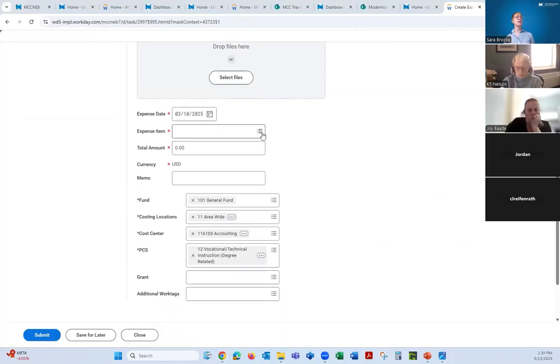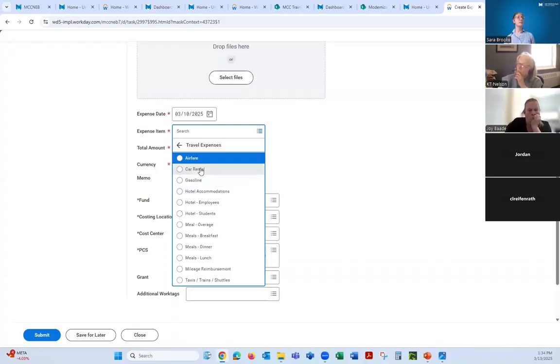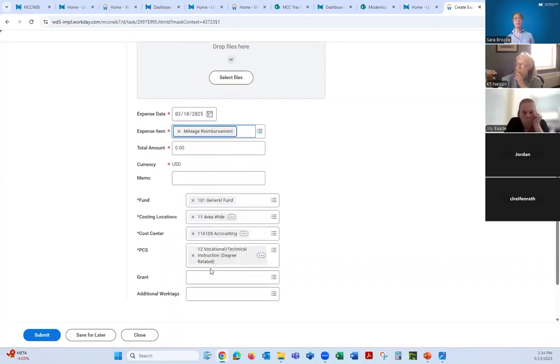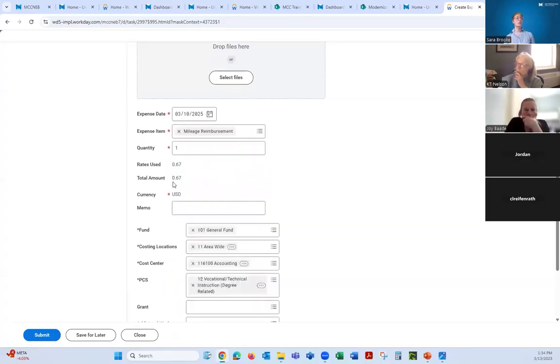And then our expense item is going to be under travel expenses and mileage reimbursement. So our rate is 0.67 per mile. And here is where you put the number of miles. So I'm going to put that we went 4.5 miles. Once you click outside of this box, it will update the total amount. And then you can put an additional memo here.